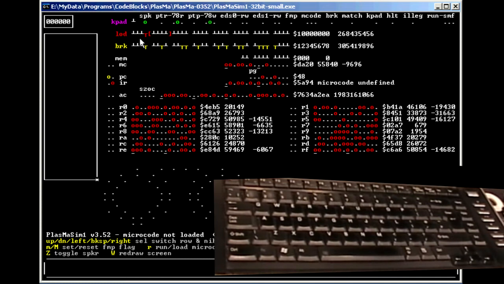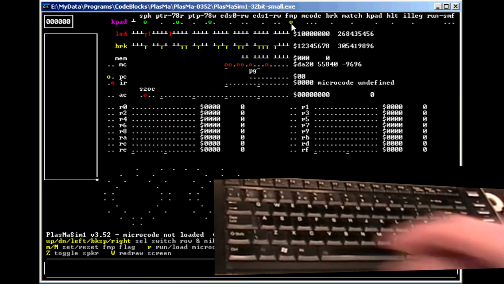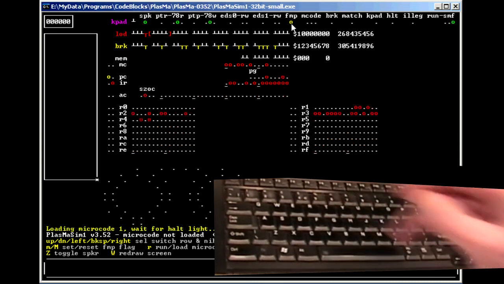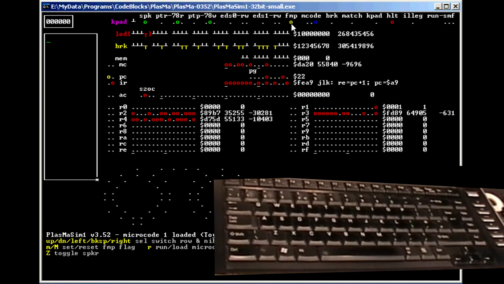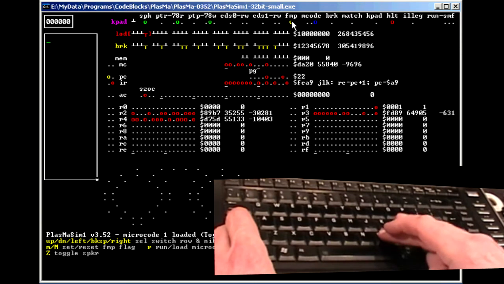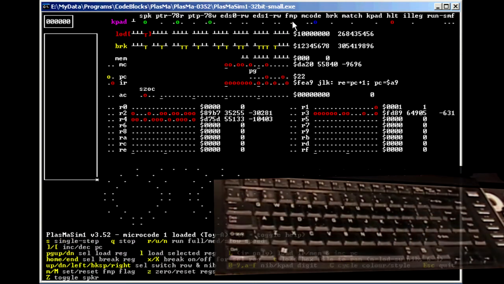We need to set FMP, force microcode load. And down here the little m sets it and a big M resets it. So I'll do little m, and the FMP light comes on here. We need to reset the registers. Specifically we need to reset PC, but reset them all with the Z key. And then we just press R to run. And the microcode's loaded, the halt lights come on, and we just need to reset the FMP flag with Shift and M, and we're ready to go.